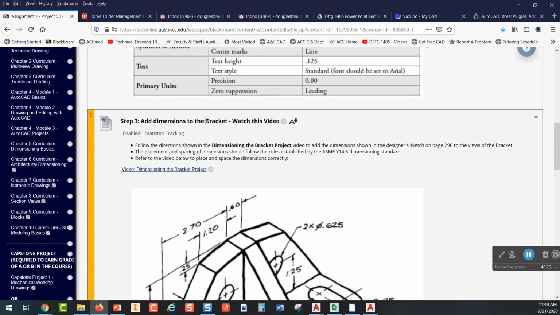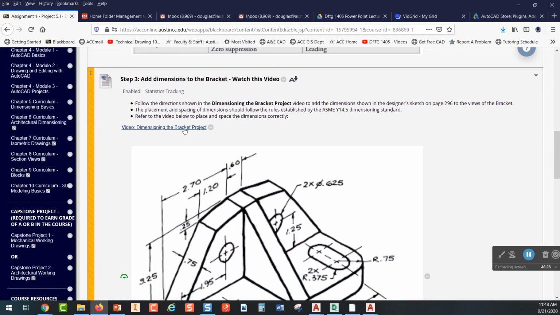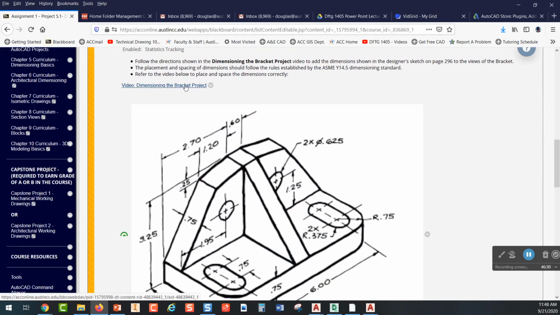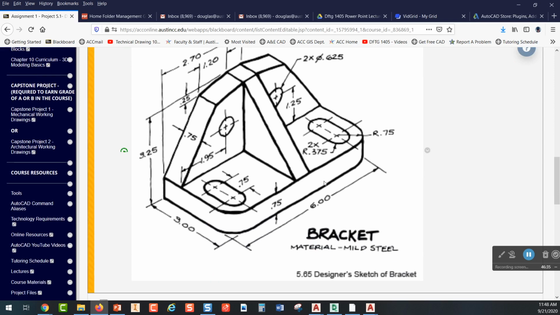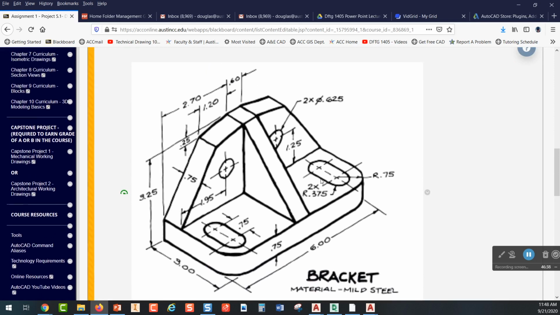Then it says add dimensions to the bracket. Watch this video. This is the video I made on dimensioning the bracket project. I recommend watching that video while you place your dimensions on the bracket. And remember, like I said, you need to have every one of these dimensions, including that note right there, and they should all be dimensioned from the same edges. This part's symmetrical, so sometimes we'll dimension from this edge to the center of that hole, and we may dimension from this edge to the center of this hole. There's a lot of symmetry in this part. Okay.